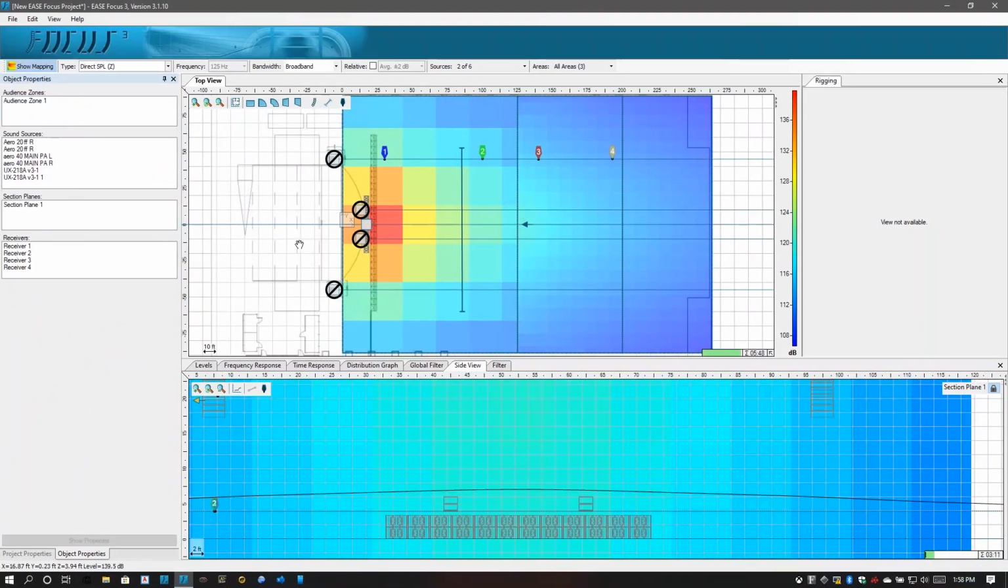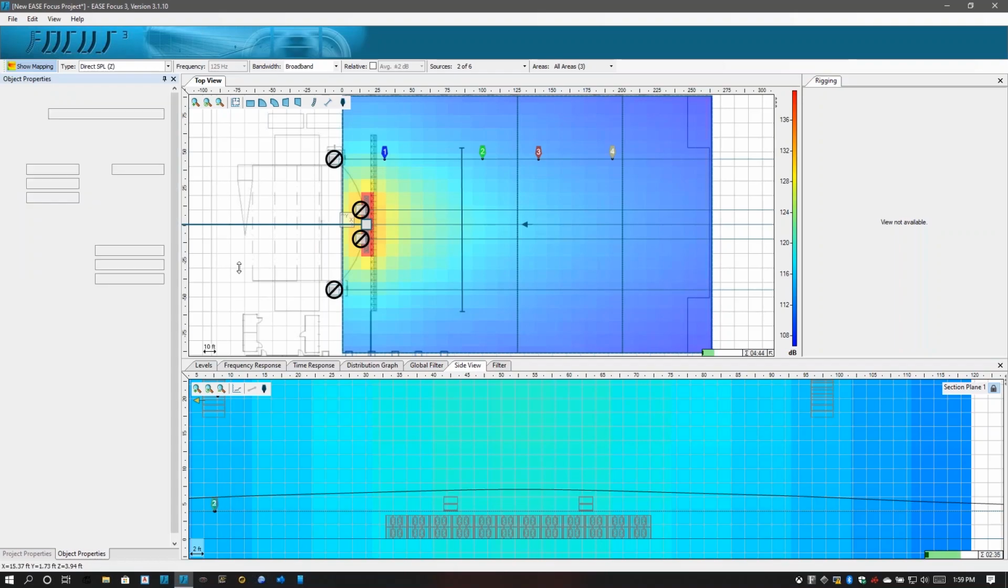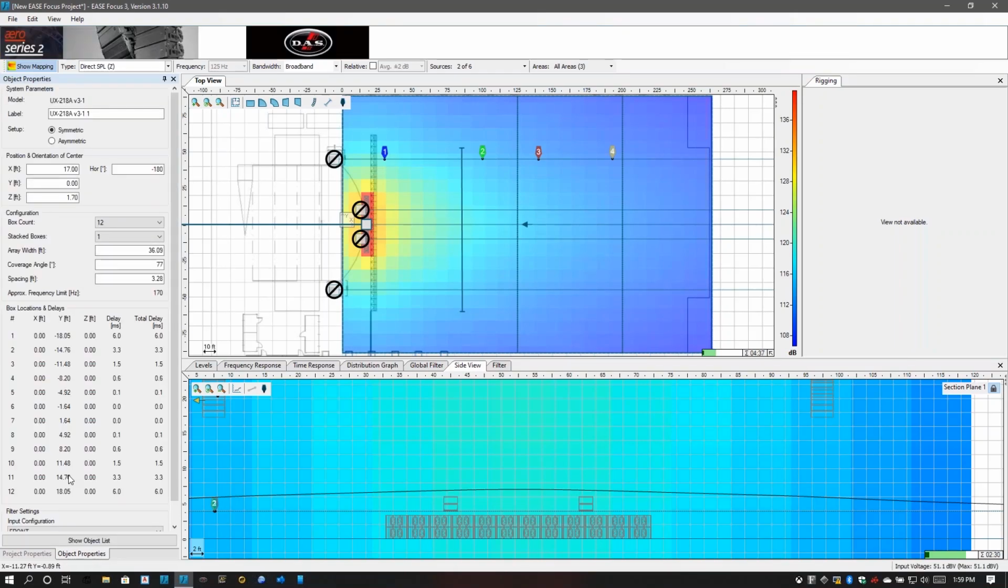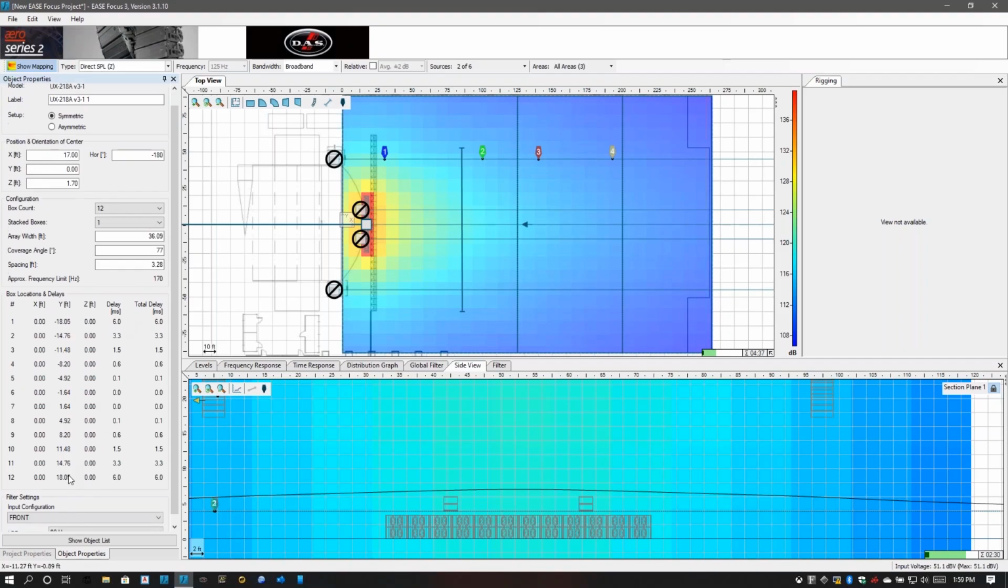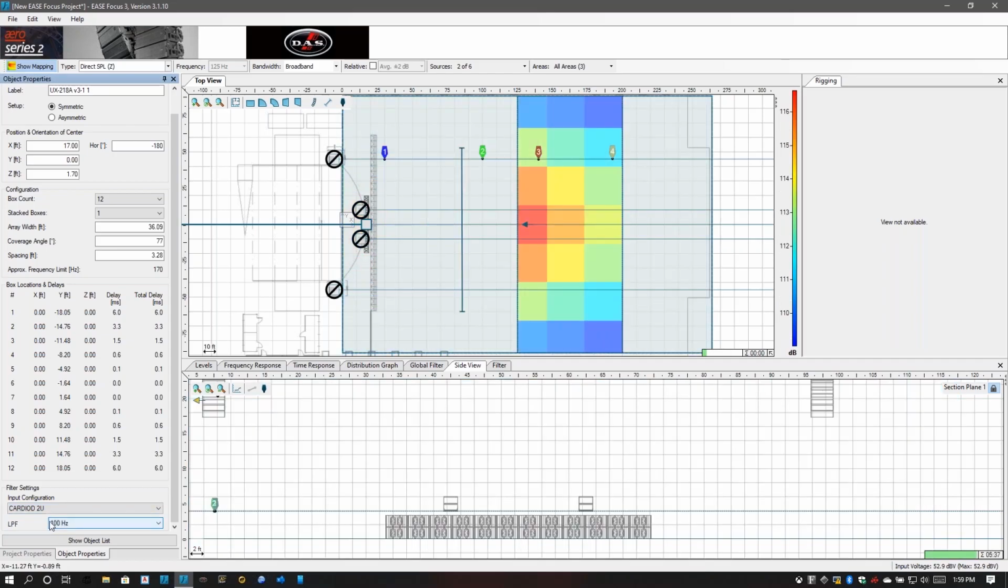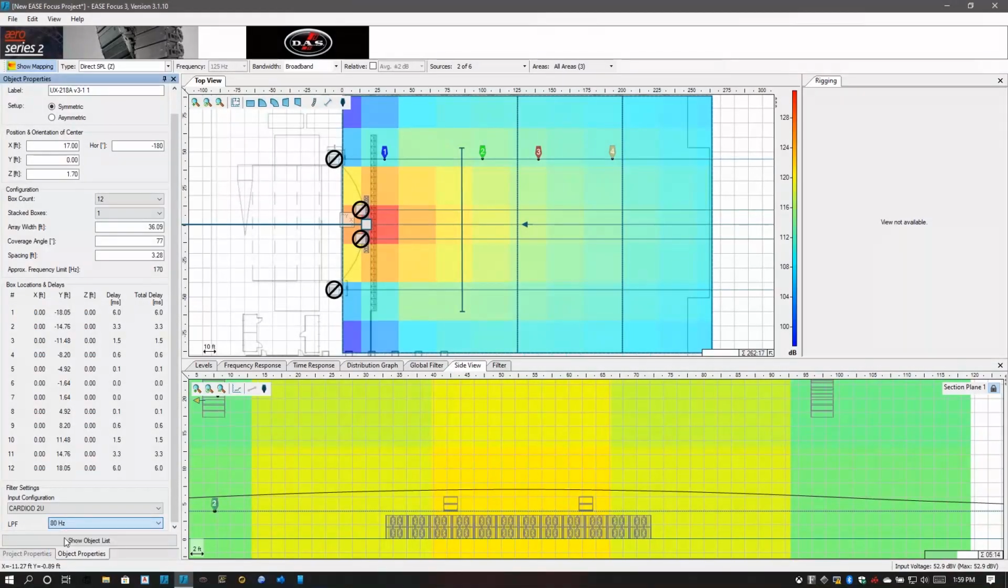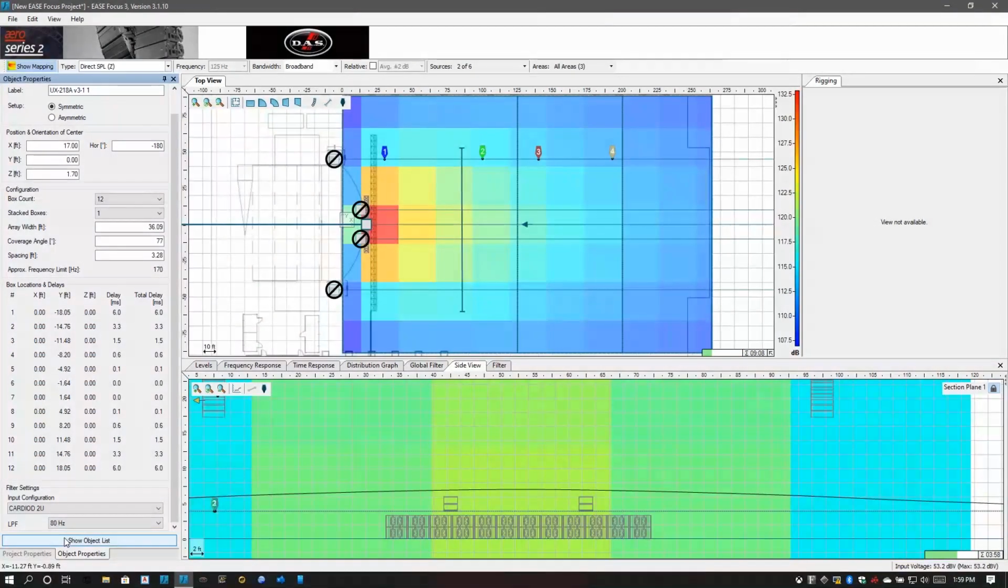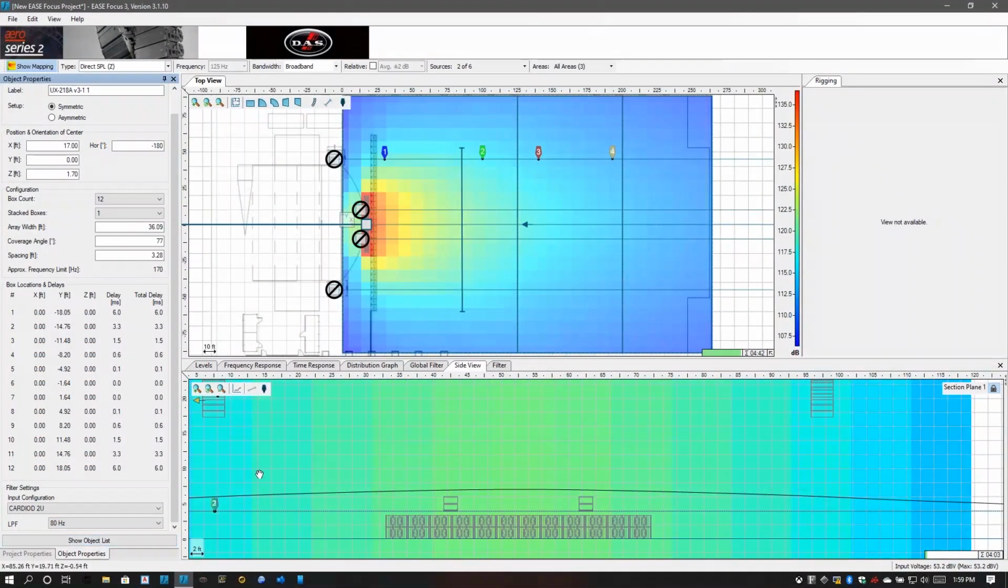Lastly, we now have to activate the cardioid system. Just select that sub, and I'm going to go down to filter configuration, filter settings, and the input configuration, put cardioid unit of 2, and I'm only putting it on the top box. I also have to put the delay as well. And now, as you can see, we've taken out a lot of energy back here and left it all in the front.